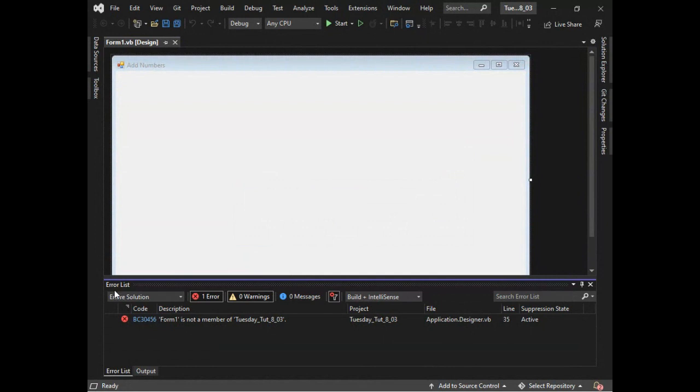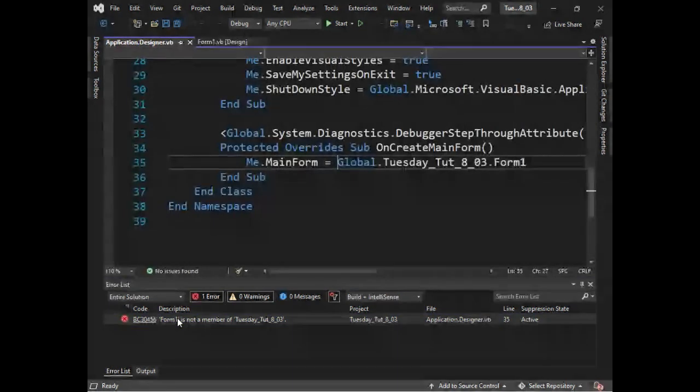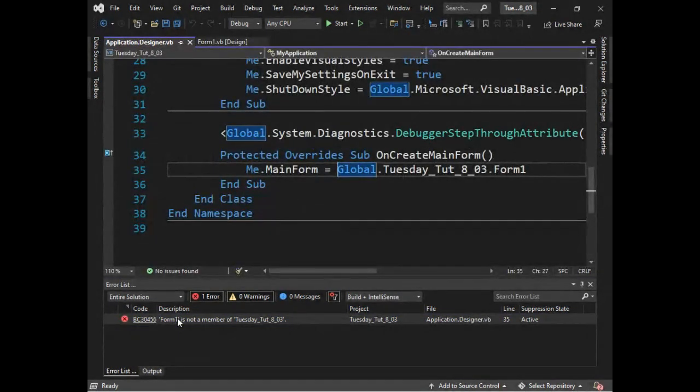And at the bottom there, in the error list, you will have that error that says form 1 is not a member of Tuesday_tutorial 803. Basically telling you it's looking for form 1, it can't find form 1. Do we have a form 1 in this solution? No, we don't. We renamed it to FRM add. So simply just double click on that error.